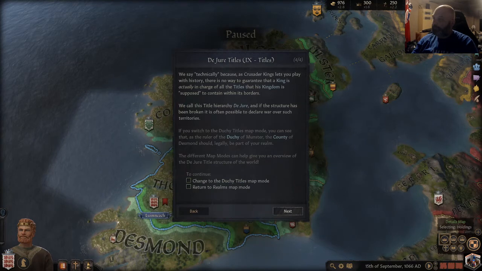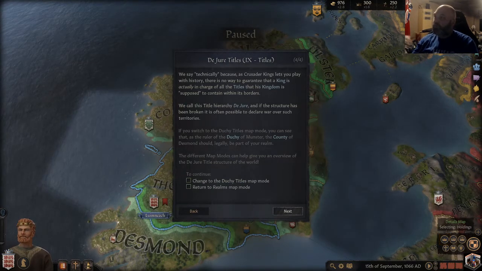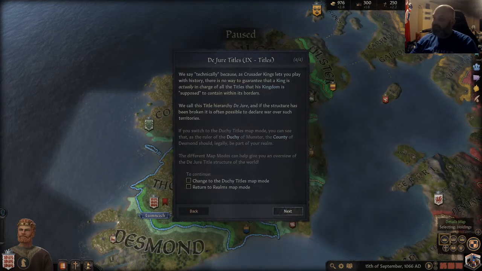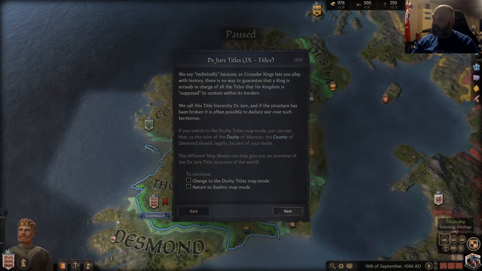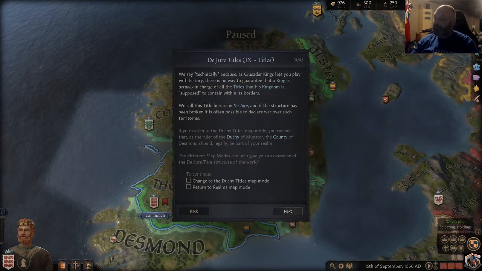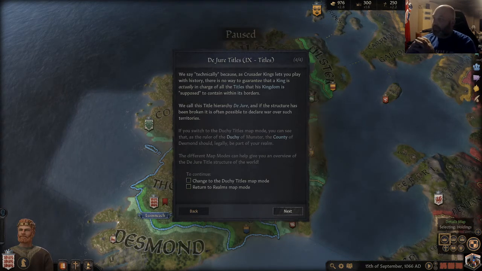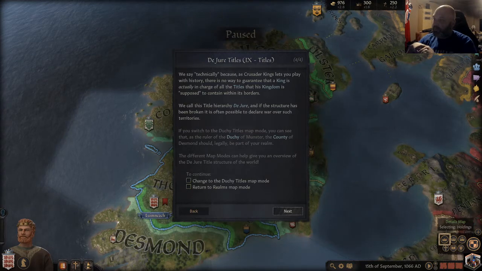Right there. We say technically because as Crusader Kings lets you play with history, there's no way to guarantee that a king is actually in charge of all the titles that his kingdom is supposed to contain within his borders. We call this the true hierarchy de jure. And if the structure has been broken, it is often possible to declare war over such territories. If you switch to the duchy's titles map mode, you can see that as the ruler of the Duchy of Munster, the county of Desmond should legally be part of your realm.